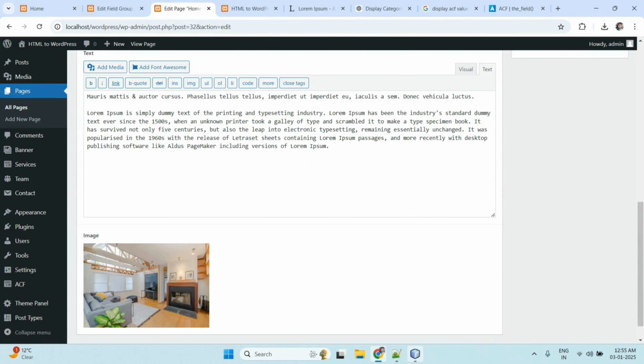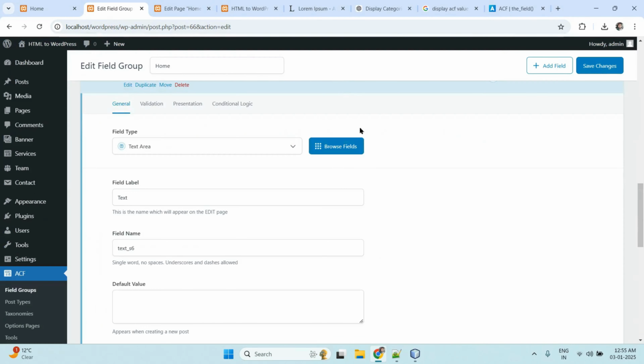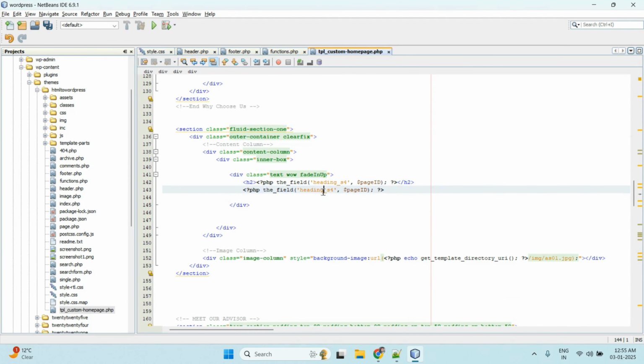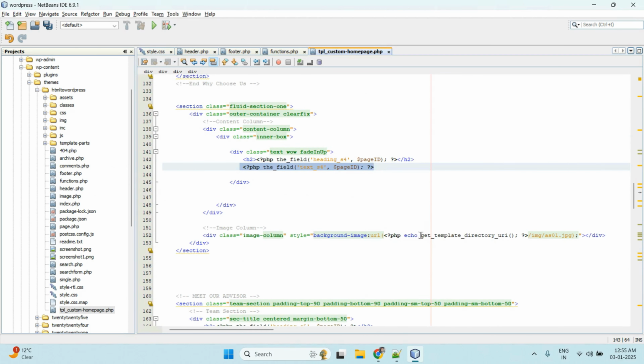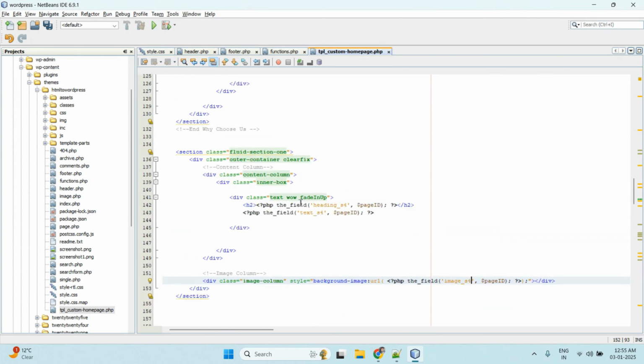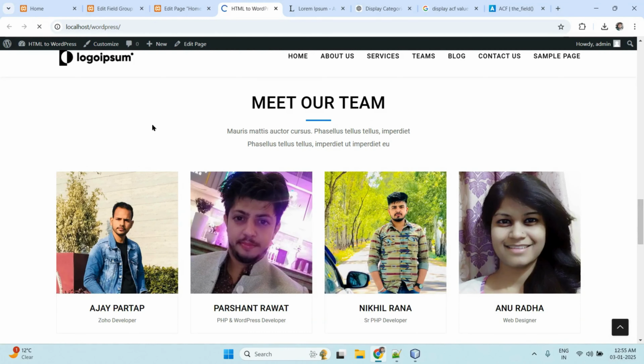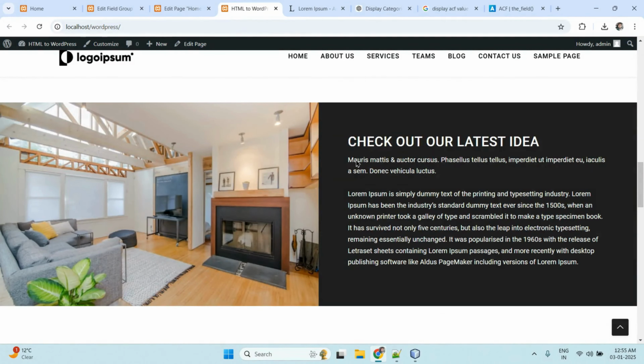Okay, ACF text 4, just copy and paste here. Complete. Page ID and image, image S4 here. Save and reload home page. So this is the content.